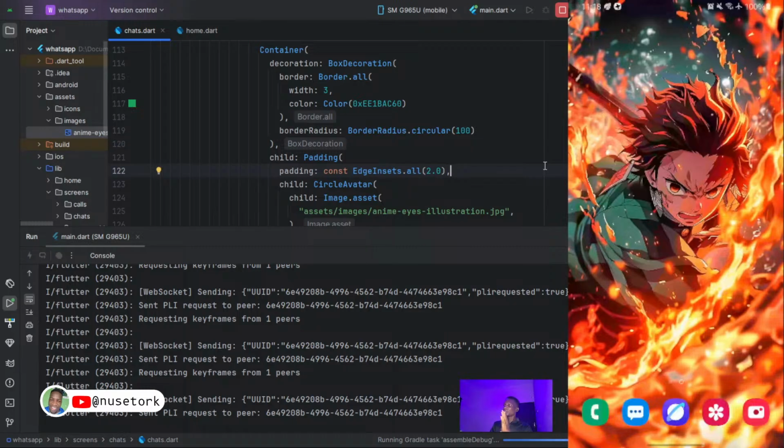So we're still waiting for Flutter or Gradle to stop building and then install the app. That's what we are doing.